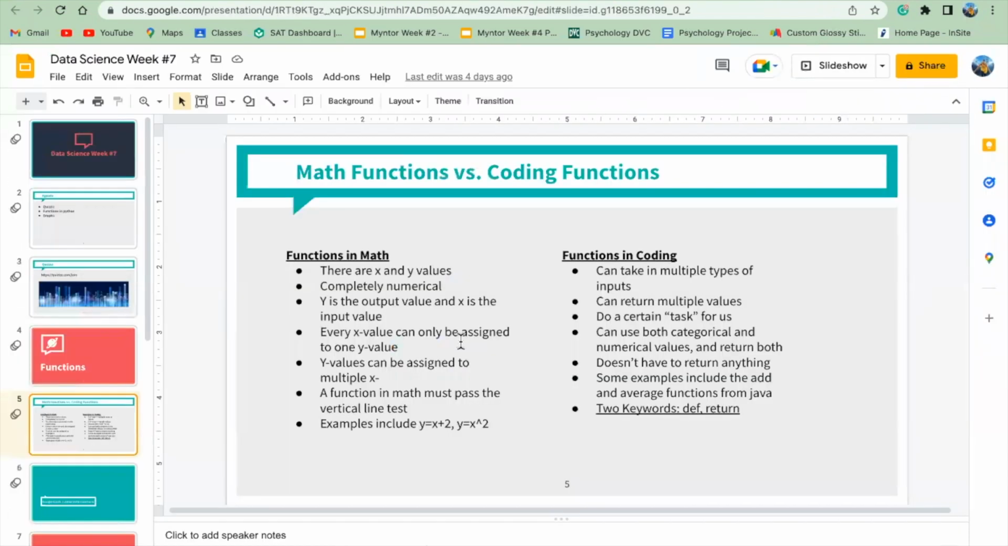And this is much different than what functions are in coding. Functions in coding can take multiple types of inputs. They don't even have to be numerical. These could be categorical. They can also return multiple values. In math, you saw only one value can be returned, right? In coding, multiple things can be returned.